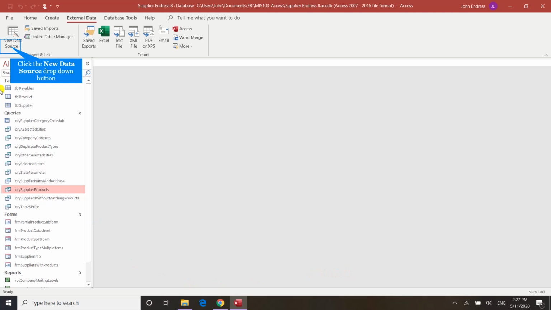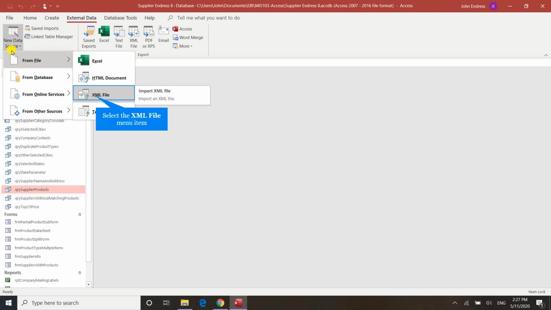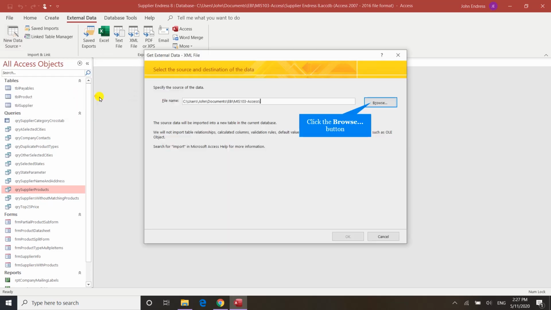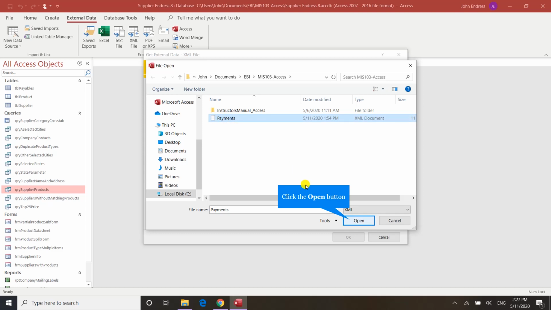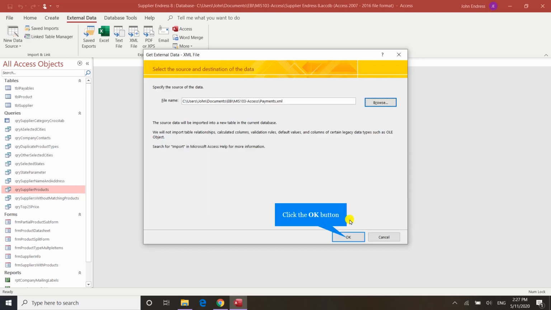We're going to find a new source of data, and we're going to look for a file, and the file type is going to be an XML file. Then we're going to browse for it. There it is. It's called payments. Choose Open. You may have to navigate to go find yours. Maybe you left yours in the download folder. Maybe, maybe not. And then choose Open.